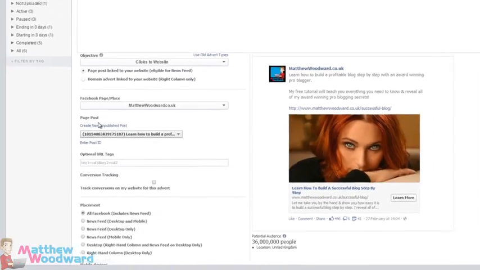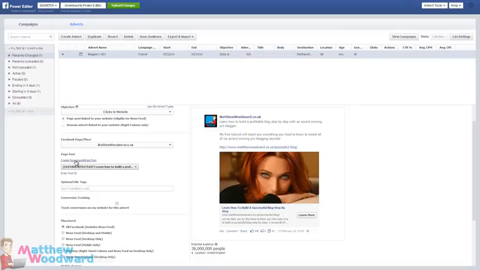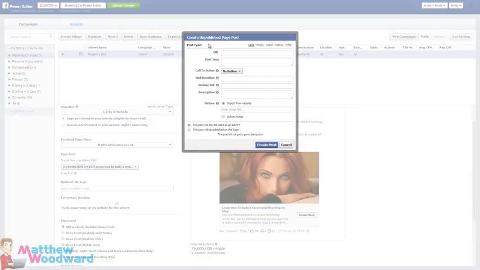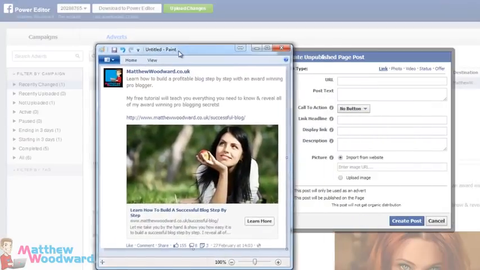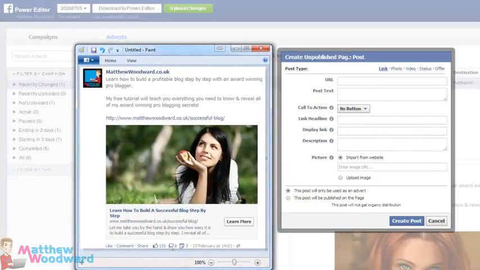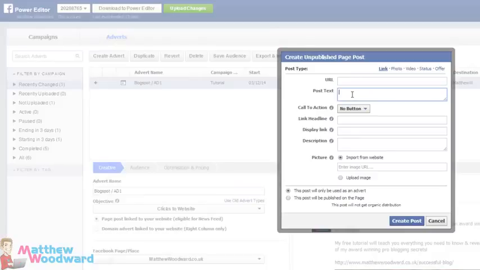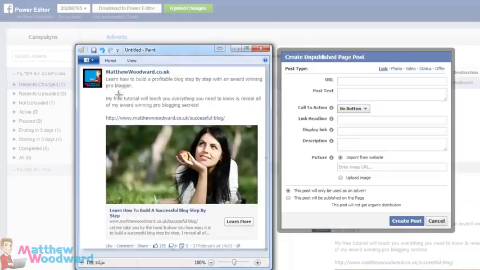So if you want to create a new post, you just click on this create new unpublished post link and you get this pop up here. Now, just to explain what each of these fields actually do, this here is the URL you want to send people to, where you want them to actually go. This is the post text here, is what appears here in this area. And as you can see, I have included a link within my post text.